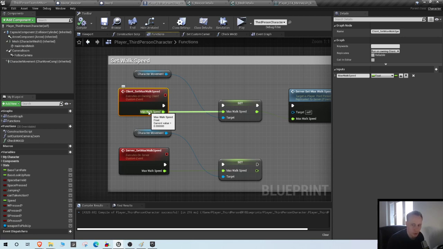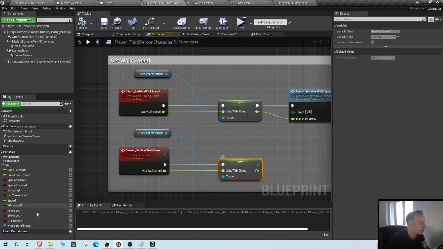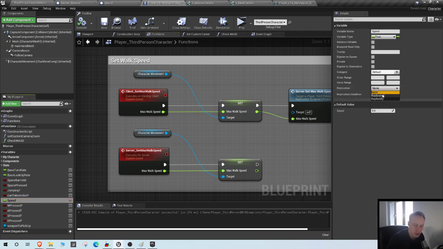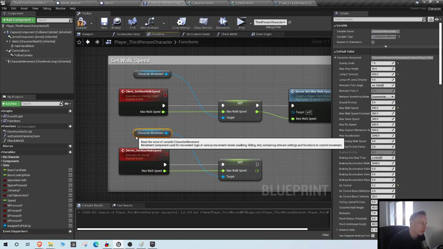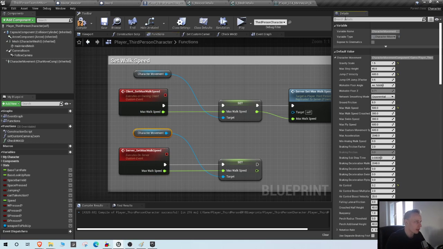To explain this simply, when it comes to basic variables, like only a variable, it's fine to replicate it on the owning client and on the server alone, as long as that variable is set to replicate it. If that variable is set to replicate, it's gonna be fine. If you want to replicate that variable, you only need to do it on the client and on the server. The reason it works here is because the character movement is replicated.